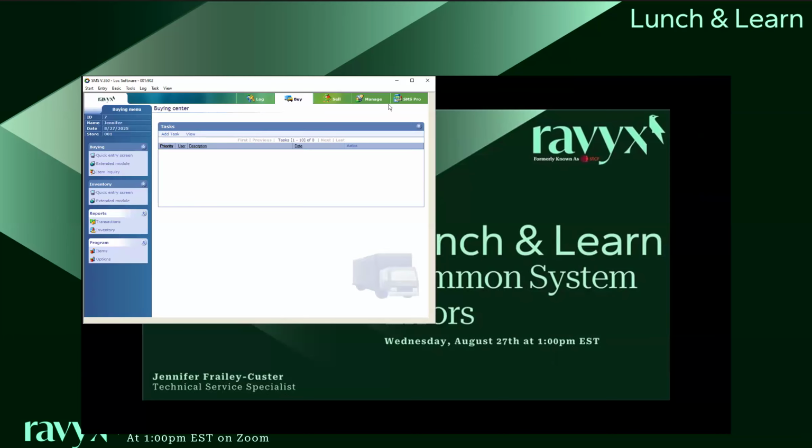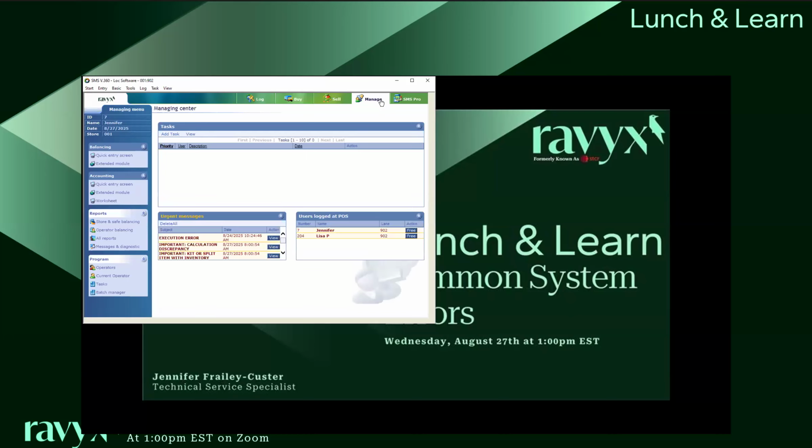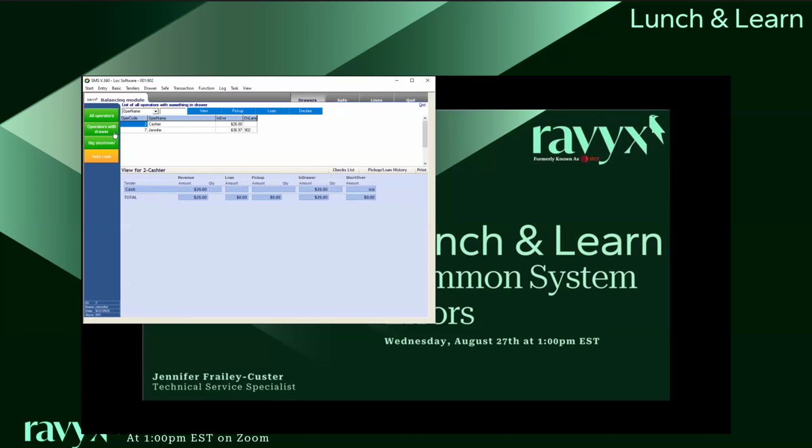So balancing is a big part of what people do in SMS. So if you're coming in and you're doing balancing, an error that we have reported quite frequently is the following. I'm going to go into my balancing module, operators with drawers, and they come in here and they do a pickup. So I'm just going to do a pickup on my cashier, like a $5 pickup, complete. And when I look at that cashier, that $5 pickup did not go through.